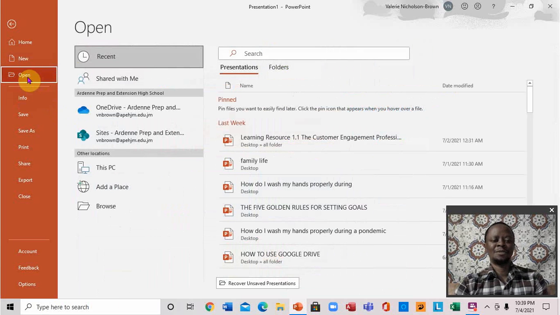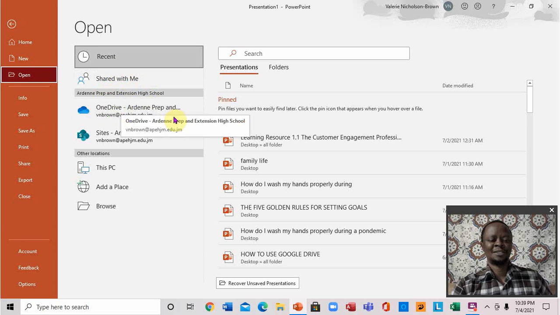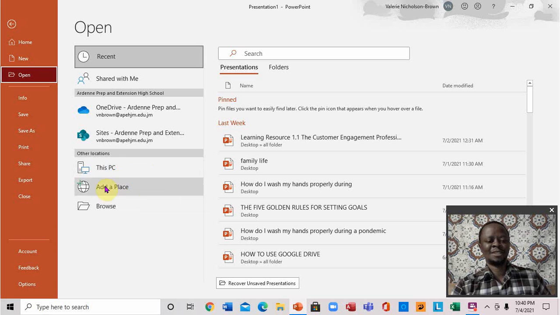So when I click on Open, this is what happens. It's reset. And over here, it shows that you can share with me. You can share to OneDrive, and This PC will take you to your desktop. You can also save in other places, and you can also browse.